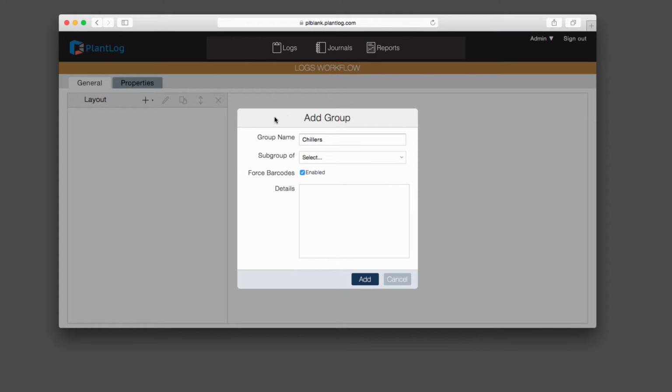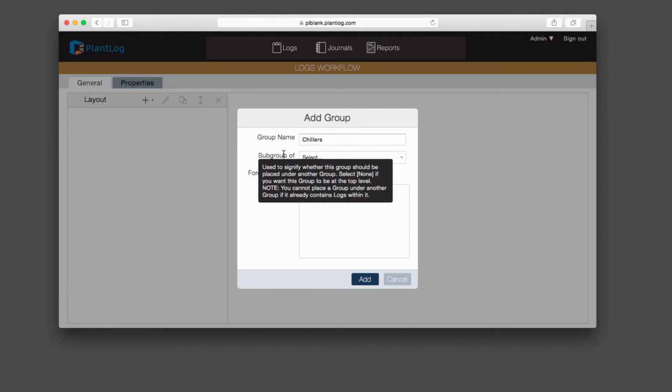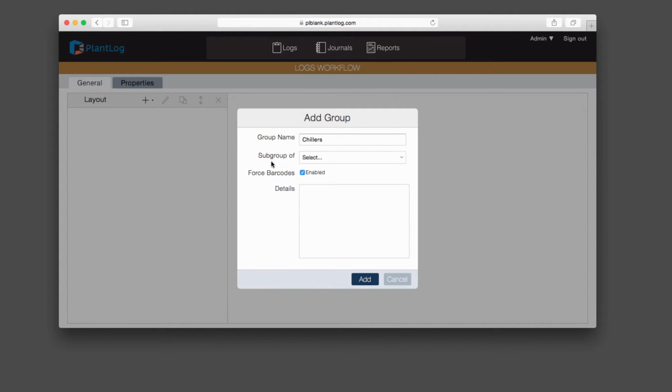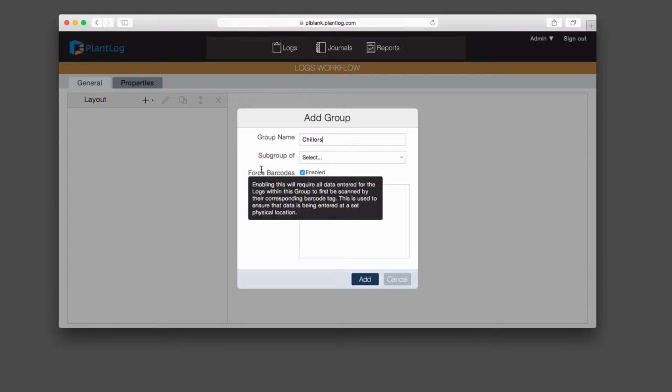Also, notice in these dialogues, these labels here on the left-hand side. This will be group name, subgroup of, and so on. Just as a quick tip, you can always hover your mouse over these labels and get a quick explanation of what is expected for these inputs or dialogues. And you'll see this throughout the PlantLog application.